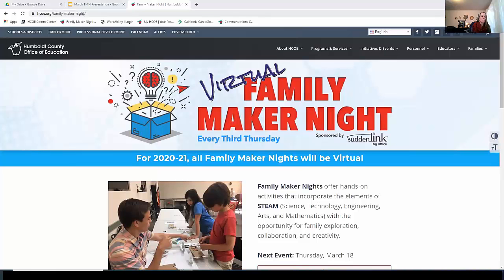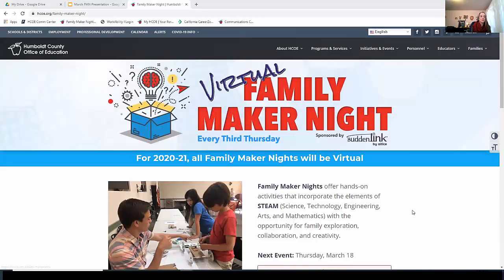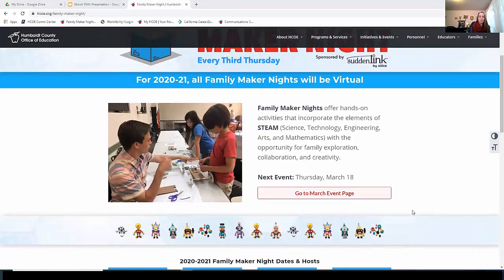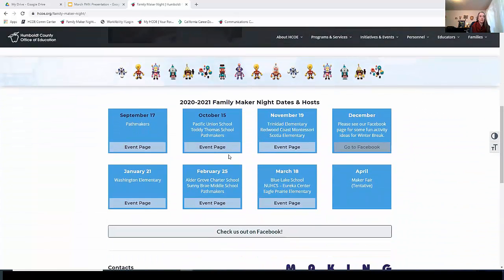hcoe.org Family Maker Night website, and you can get there by going to Families, Family Maker Night, and then it will bring you to this page. And if you scroll down, you will see all of the different events that we have had throughout this school year. And if you click on these pages, you'll be able to find recordings for all of our events. But what I'm going to show you right now is how to upload your artwork.